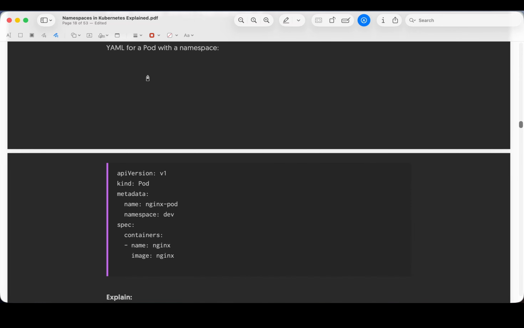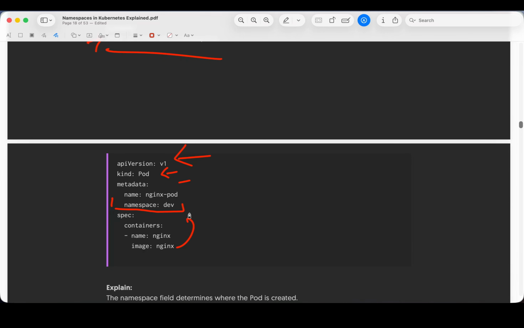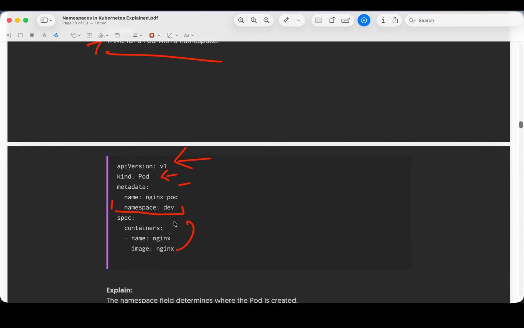So let's understand pod creation with a namespace using YAML. We will define an API version, we will define the kind Pod, we will define metadata. Here we will mention inside the metadata namespace: dev, and the rest remains the same for pod creation. It will make sure that it is created in the dev namespace.